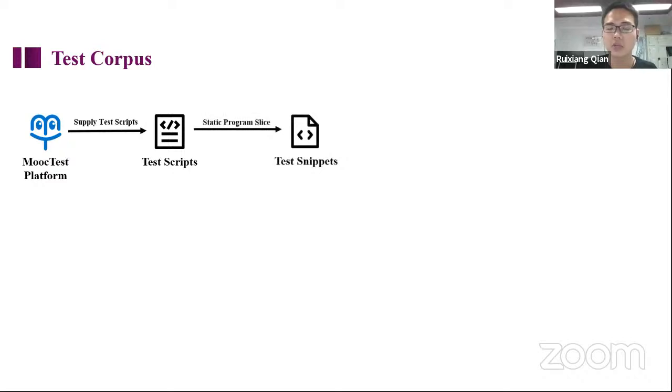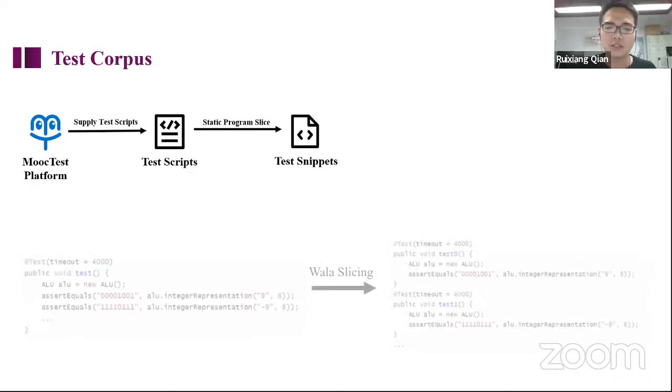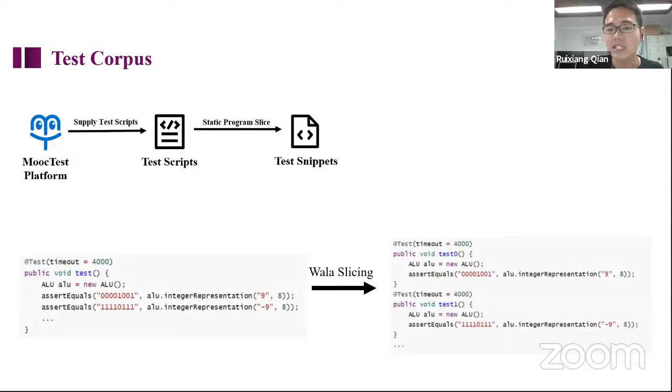To get test scripts with high quality, we collaborated with Mooctest. Mooctest has been devoted to software testing and its education in recent years, and has accumulated lots of excellent test scripts through holding a national software testing competition. We use a program slicing technique to slice the test script on the left into the test snippet on the right, which is more lightweight and more readable.